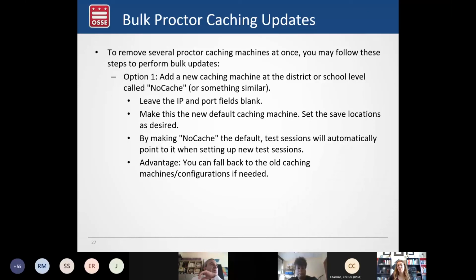And then you'll need to make that machine the default machine. And by creating the no cache machine without an IP and port address fields, all of your test sessions will automatically point to it. And so when you create a new test session, it'll go to that no cache machine, and your information will not be cached. As mentioned before, the pro to this method is that you can fall back easily to the old caching machines if necessary.